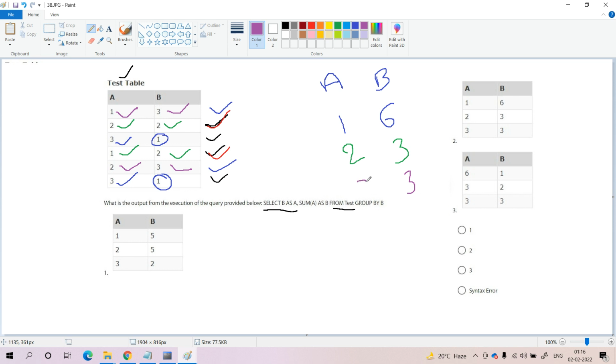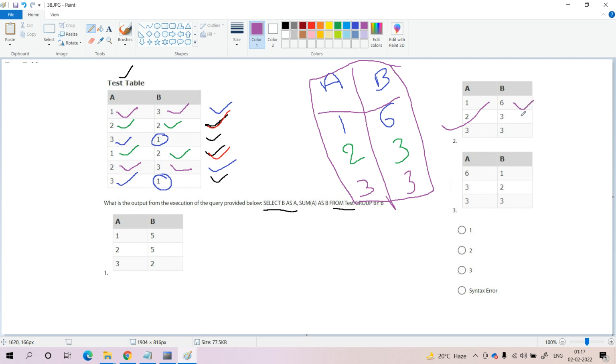This is the updated table we get after executing the query. Now check where it is available in all four options. I think it is available in the second option. In the second option, for A 1 2 3 we are getting B values 6 3 3. How are we getting that? Very simple. As per the query, group by B, we need to calculate the sum of A for the group by B.